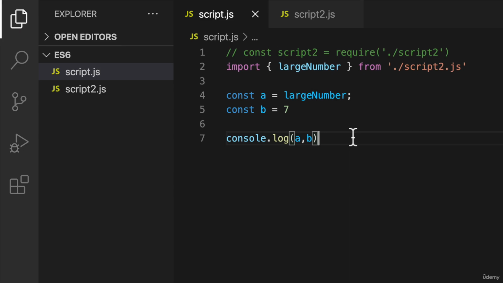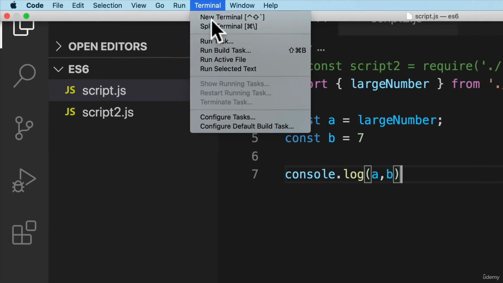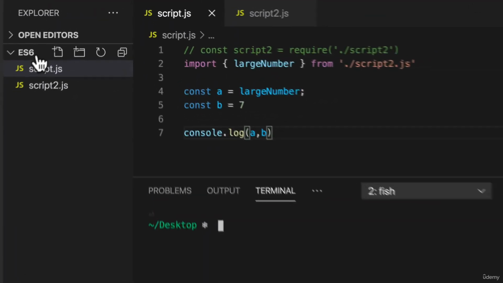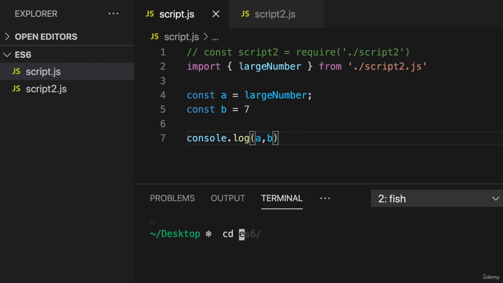So will this work? Well, let's test it out. I'm going to open up the terminal here. And in here, I got to make sure I'm in the right folder. So I should cd into the ES6 folder. And in here, I have the script and script2.js. Now, if I do this, do you think it will work?